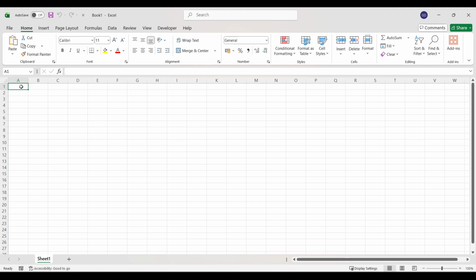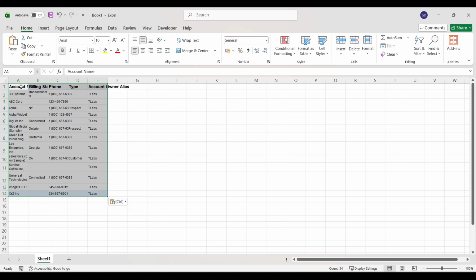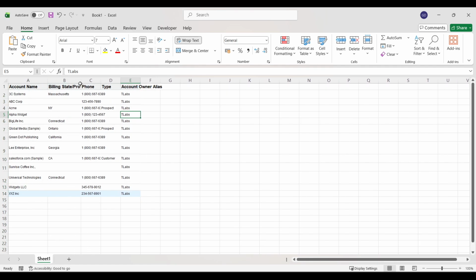Now paste the data using Ctrl+V on Windows or CMD+V on Mac. Your Salesforce data will populate the spreadsheet with columns and rows matching what you saw in the printable view.